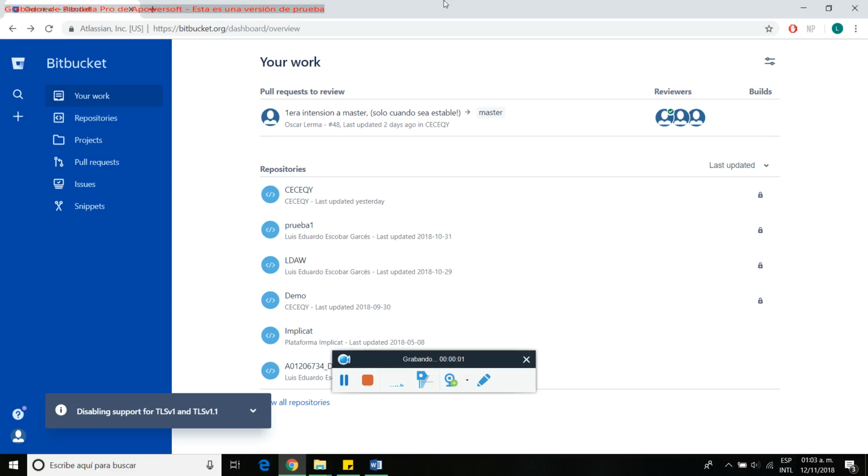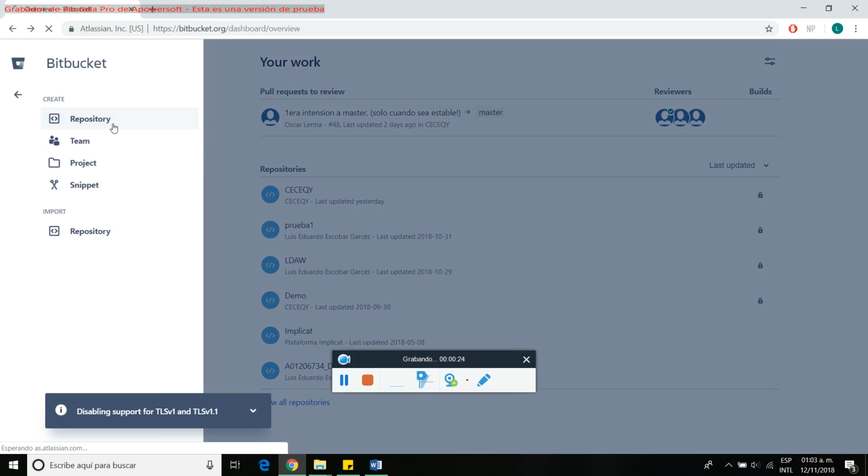Hello, in this tutorial we are going to learn how to use Git in a very basic tutorial, and also we are going to use the Bitbucket platform to work. So we are going to create a repository. We go to Bitbucket and then we create our repository.